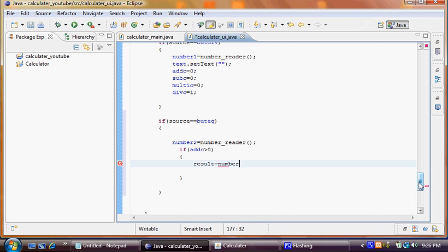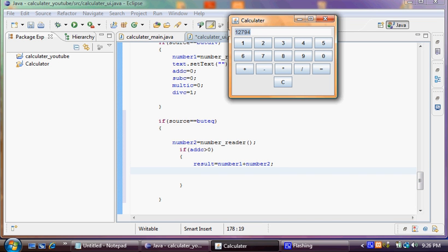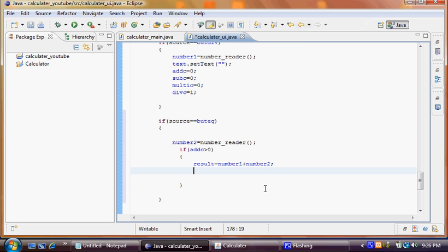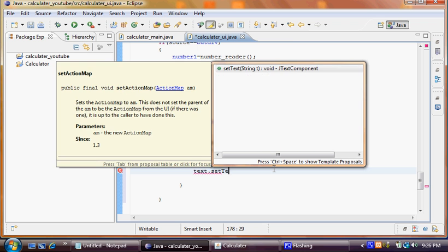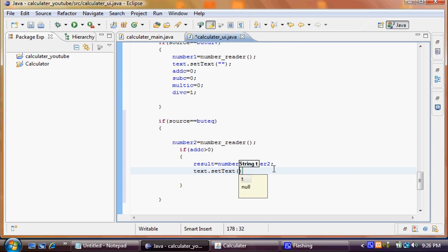I need to put my result up here, but my result is a double, so I have to convert it to a string. So I'm gonna do it. text.setText. After I did that, I'll say Double.toString. My double, what is my double? Result.